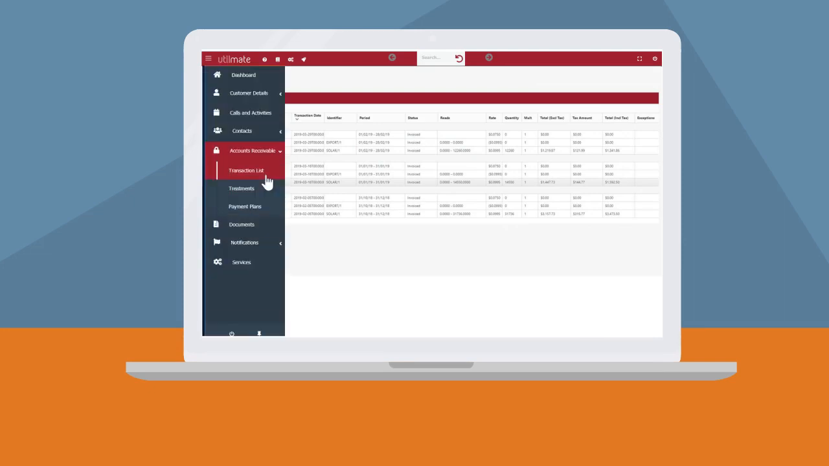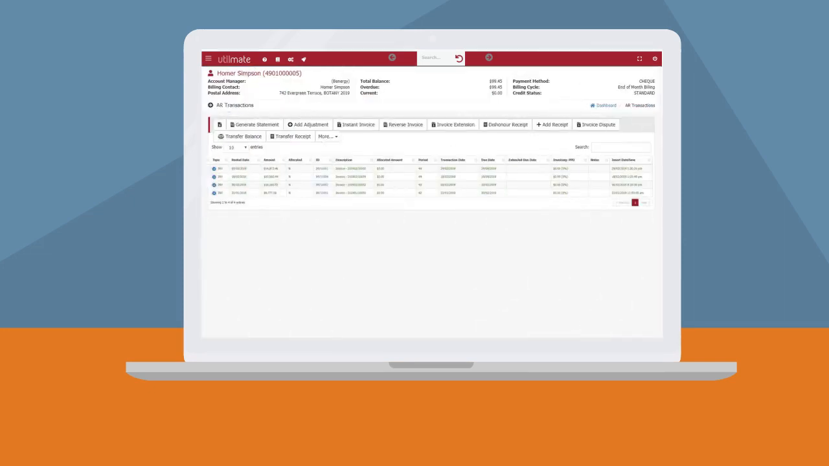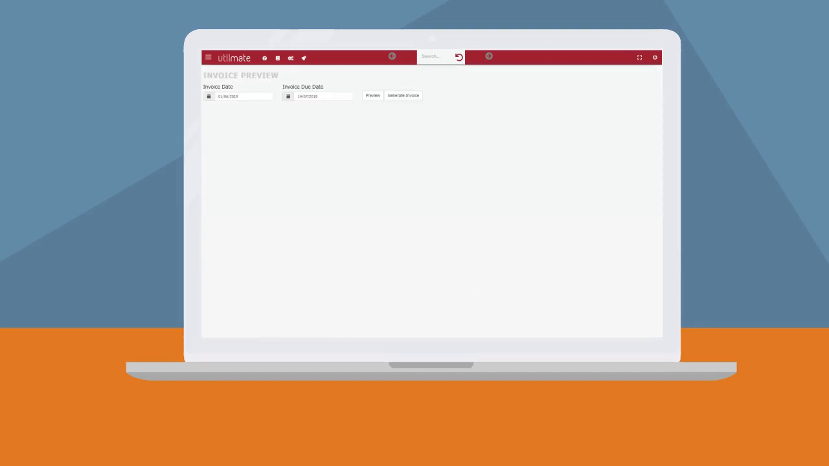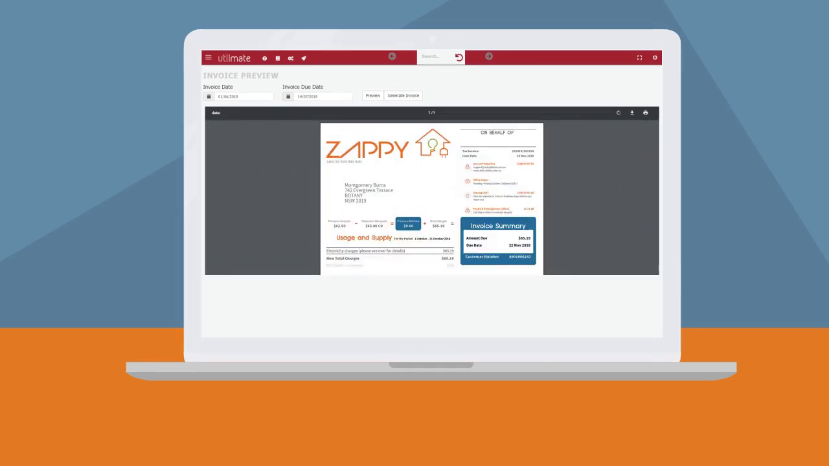If you're happy with these, go to the Accounts Receivable screen and click on the Instant Invoice button. From here, you'll need to select the invoice date and due date. Click on Preview Invoice to see an image of what your invoice will look like. If you're happy with this, click on Generate.